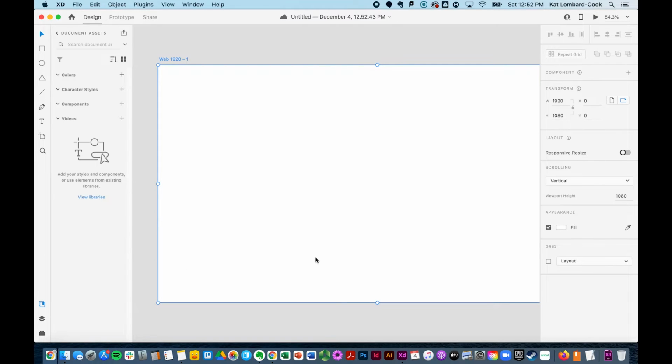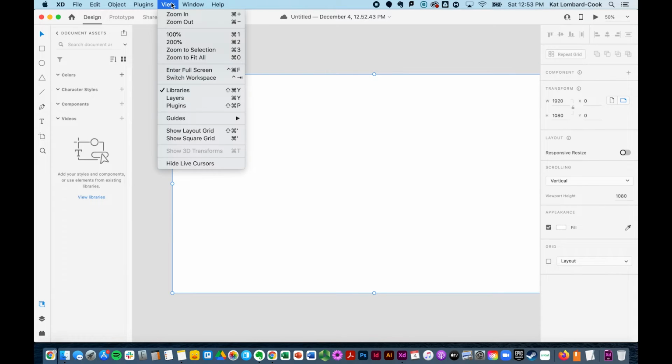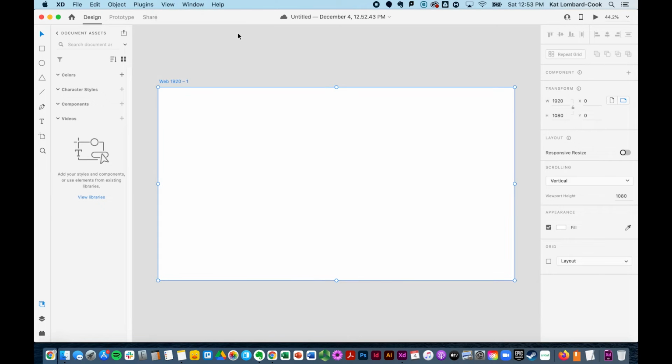Now, Adobe XD looks different than most of the other Adobe applications that you might be used to. So I want to go over just some of the basics and make sure that we're feeling comfortable with the artboard as our space that we're going to be working in. Now, some commands are the same. So Command plus and Command minus will zoom us in and out. You can also go ahead and use the view menu to zoom in, zoom out, and zoom to fit all. Command 0 is one of my favorite things.